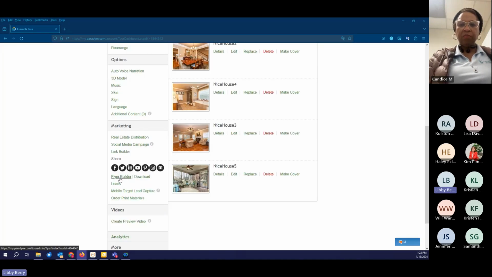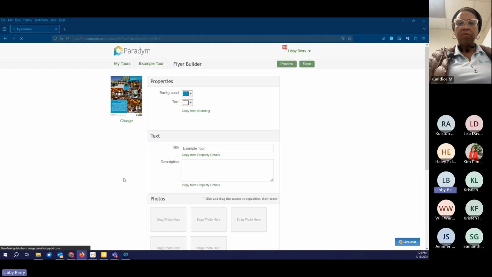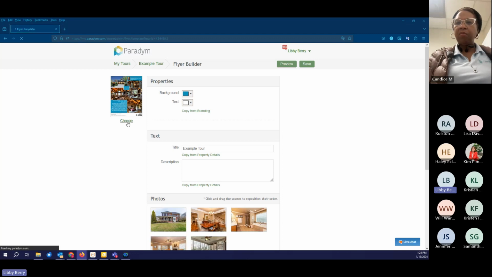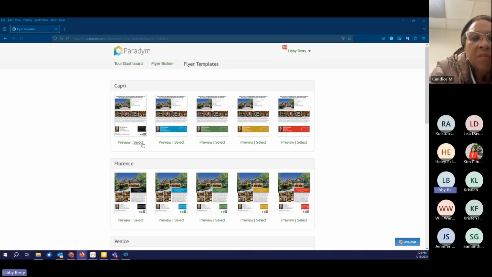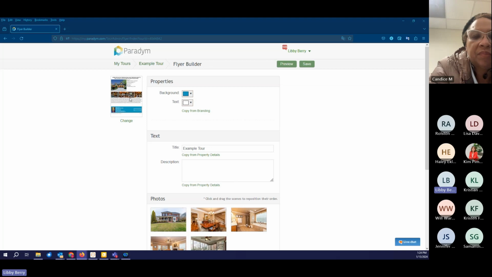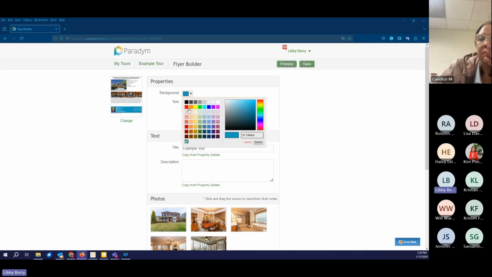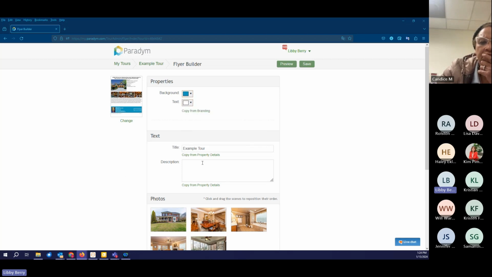So the next thing down in the marketing section is Flyer Builder and Download. These two links actually work together. So Flyer Builder, you will go in here and you can pick which flyer you want. There are several different templates in here that you can choose from. So once you choose the one you like the best, you just select it and it will default to using that template for this property. You can still change the color option. So if you don't want the color that we already have on here, you can edit that.